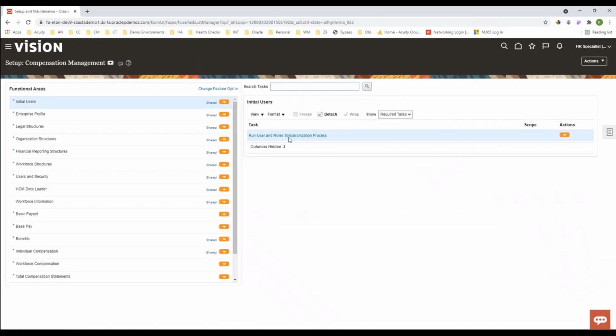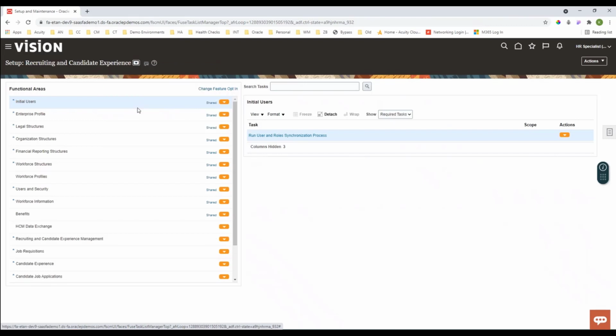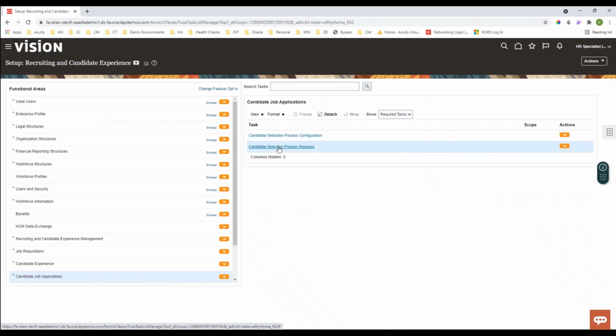Once we get to Setup and Maintenance, I'm going to change the Setup section at the top and click on the drop-down, selecting Recruiting and Candidate Experience. You'll notice all of my functional areas have been updated. I'm going to scroll down and click on Candidate Job Applications. Right off the bat, you're going to see a new task called Candidate Selection Process Reasons. Let's go ahead and click on that.